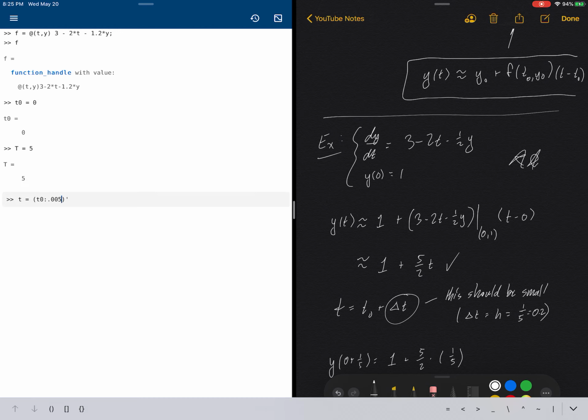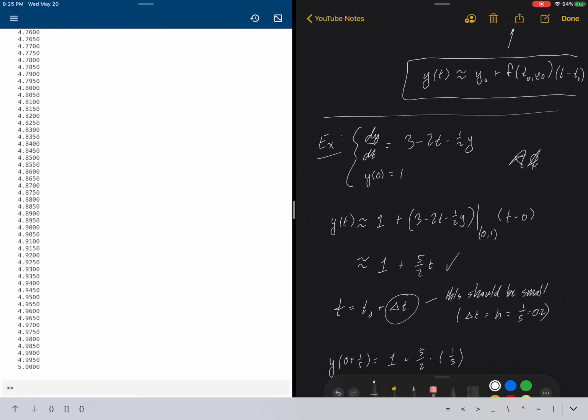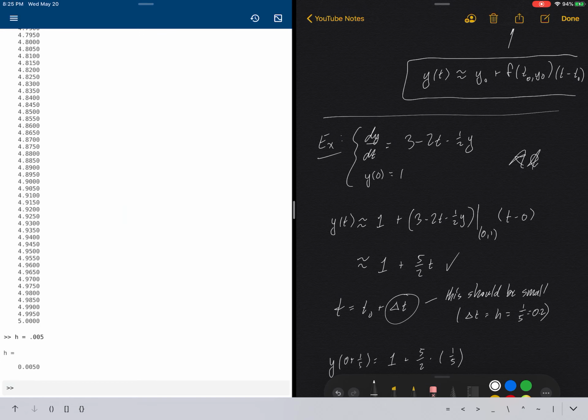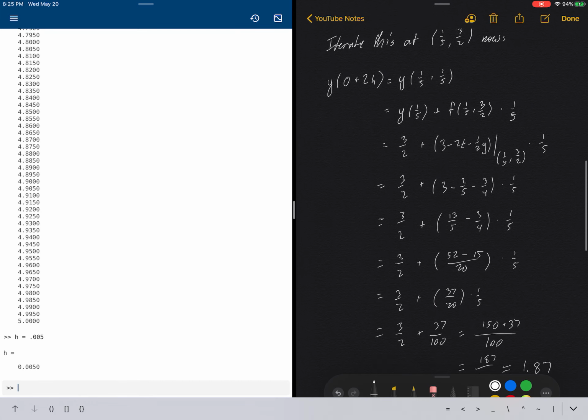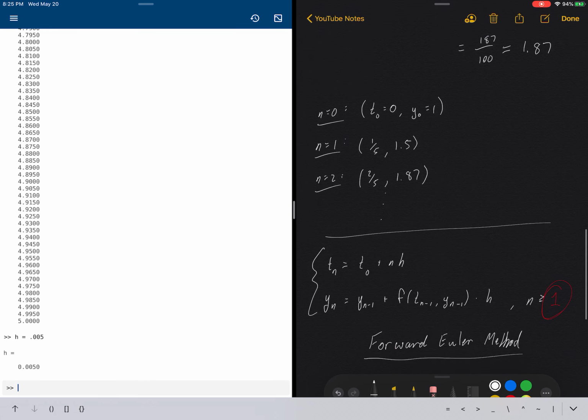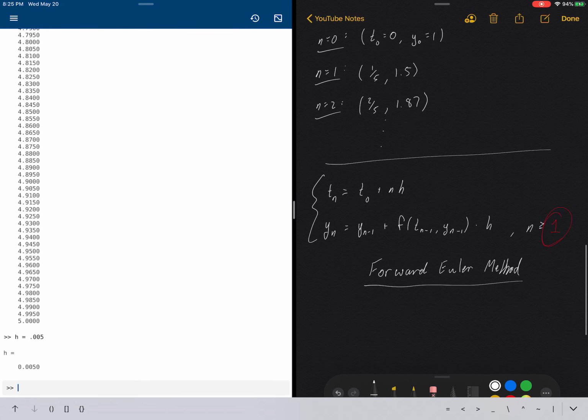So from t0, we're going to skip by, I don't know, maybe 0.005. Let's go crazy, 0.005, because we're in a computer. So we're going to skip by 0.005, so I need a colon. And then we're going to go up until t. Great. And so I should go ahead and assign h equals 0.005. So there's my step size. So this is a very long vector.